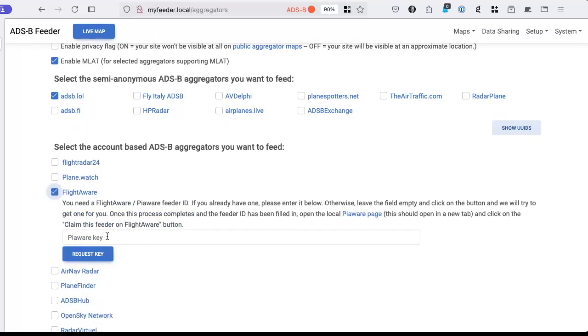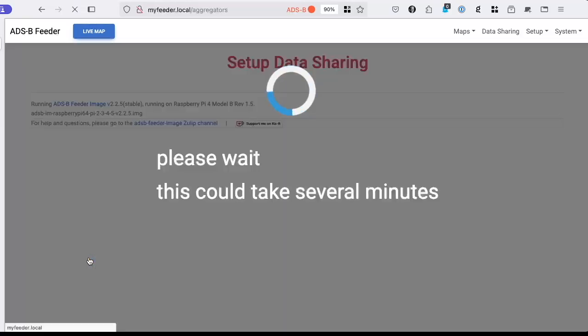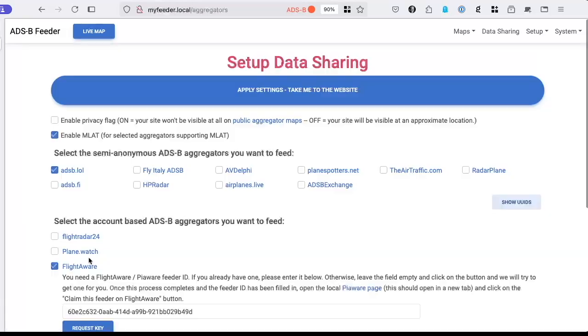If you have a key, you can simply type it in here. But in this example, we want to request a key from FlightAware. This can take a really long time, several minutes, but here with the magic of editing, we'll actually make it be a lot shorter and simply jump ahead in the timeline. Once you receive the key back, you will see it here.